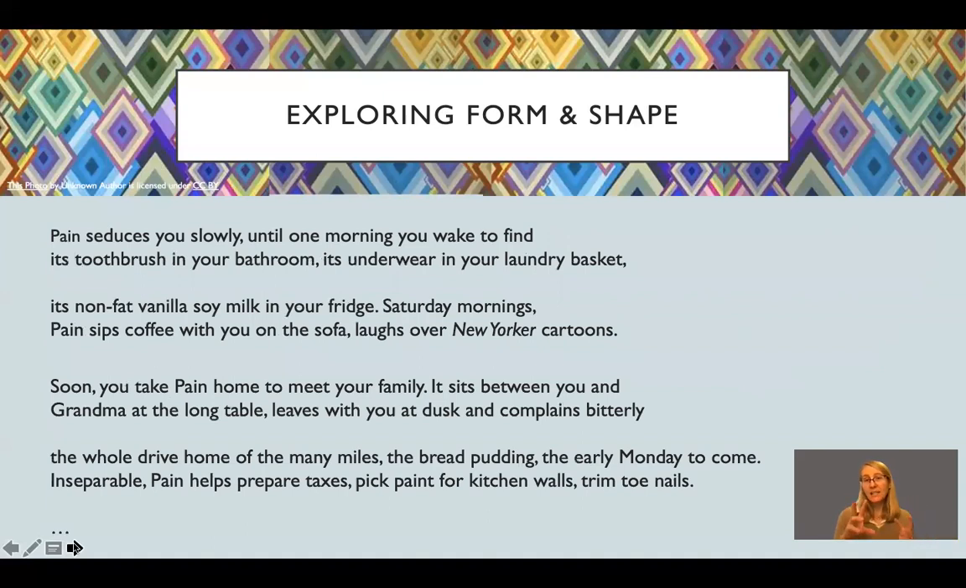So this is just an excerpt of the beginning of the poem that fits on the slide, where I started to play around with line breaks and stanza breaks. A line break is where the line ends. That first one is "pain seduces you slowly until one morning you wake to find." And then a stanza break would be that white space in between "basket" and the next line, "its non-fat vanilla soy milk."